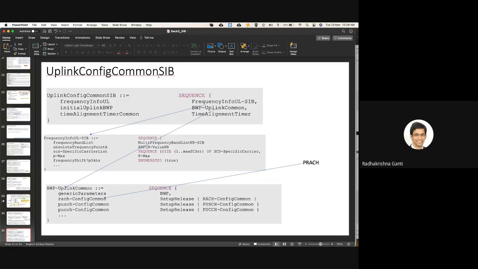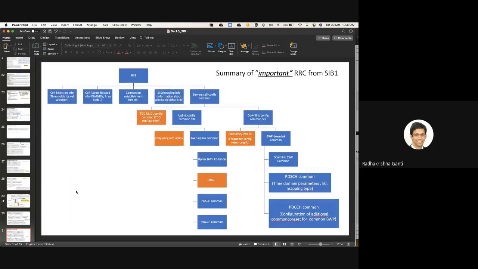Similarly, there's uplink config SIB. In the uplink config SIB, one of the important things is the frequency info uplink SIB, because if it's an FDD system, you require both the frequency info for downlink and the uplink. So the uplink frequency info will be here. And in the BWP uplink common, there is the RACH configuration common. So the PRACH parameters, where you can transmit uplink, are given in this bandwidth part uplink common.